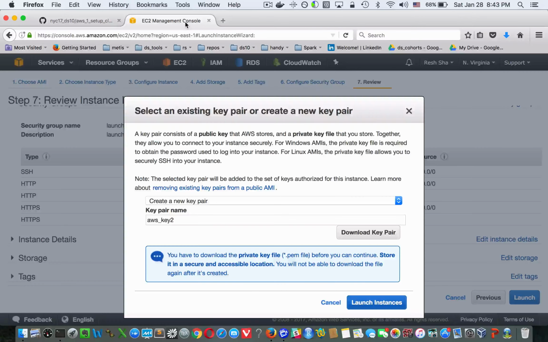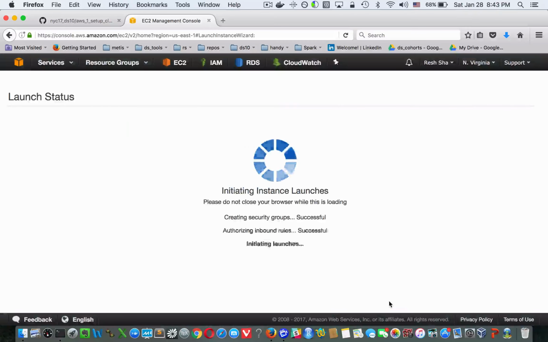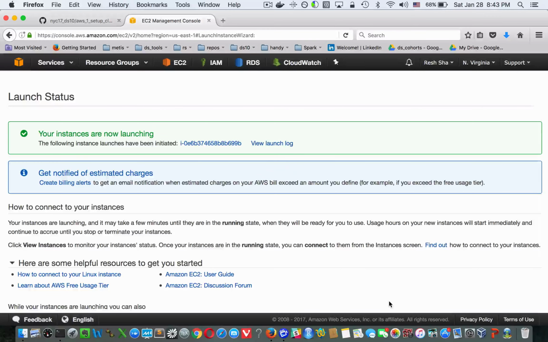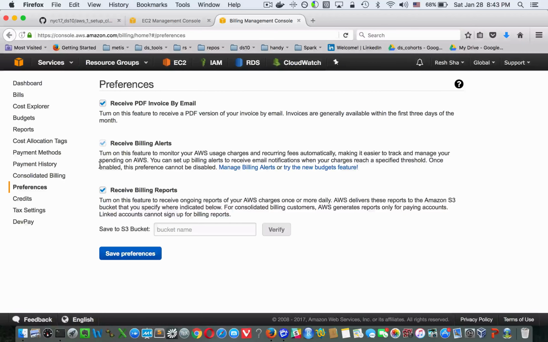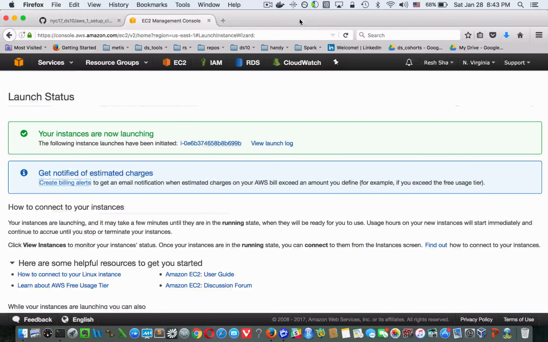We've downloaded the key pair, and now we're going to launch instances. All right, the next step is to create billing alerts. If you click on create billing alerts, in case these are not checked by default, you want to check them. You want to receive PDF invoices by email, you want to receive billing alerts, and you want to receive billing reports also. So save preferences. Notice it tells me it's saved, and I'm going to click out of this window.